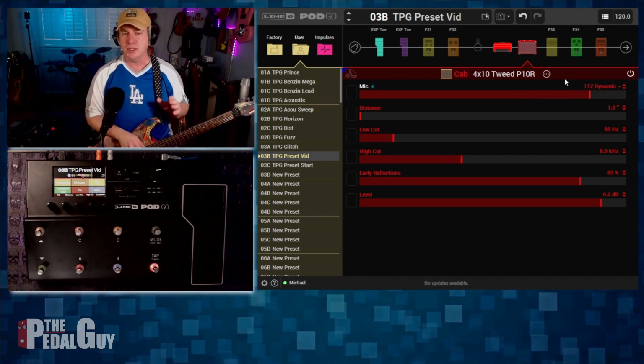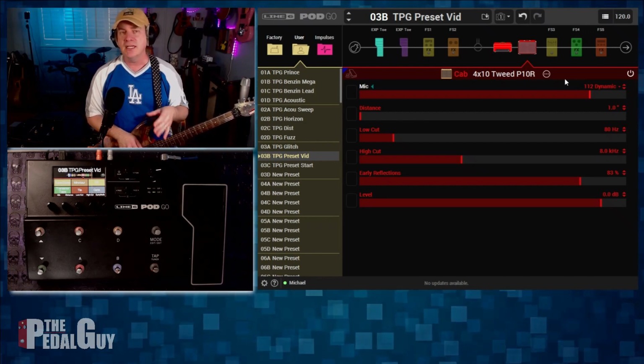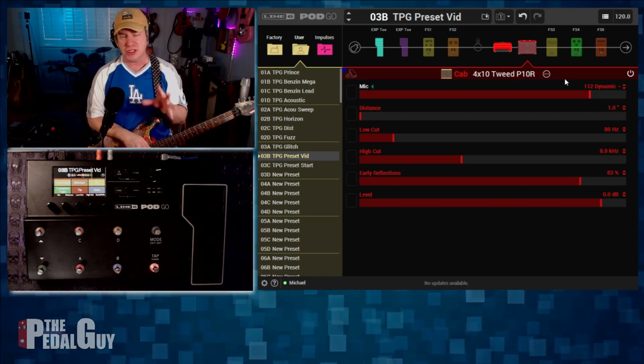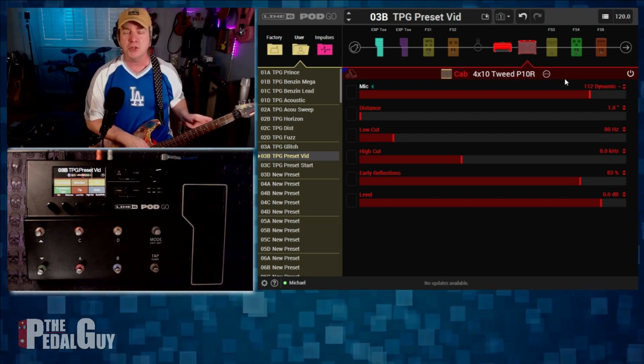See, I really like the 112 dynamic because in this case I want a more brassy sound, and a condenser and a ribbon mic is just not going to deliver on that. So I felt that the 112 was the right call.